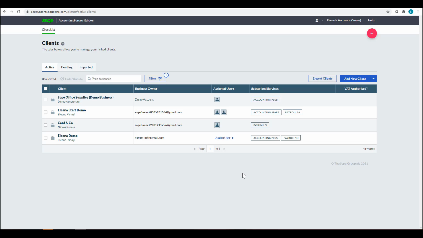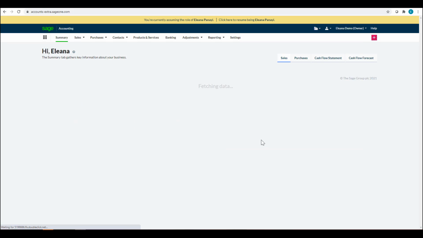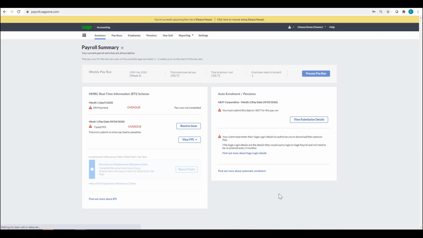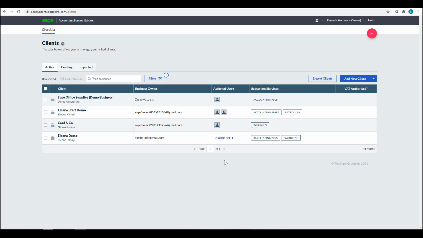Now, if I was to access one of my clients, all I need to do is go onto my client and click onto accounting, for example, to access the accounting essentials. And you can see toggling between accounting, payroll, and compliance is really easy. So you go onto the left-hand corner to find this little waffle, click onto it, and I can jump onto my payroll tenant, for example. As simple as that. Back to my client list now as well.